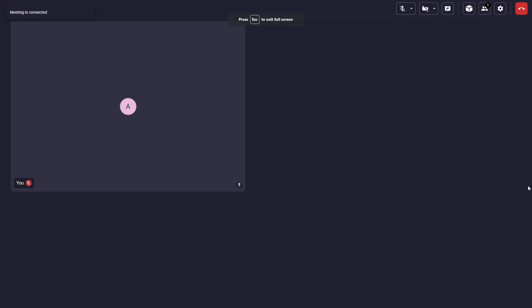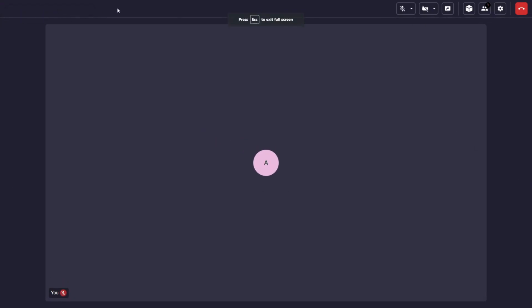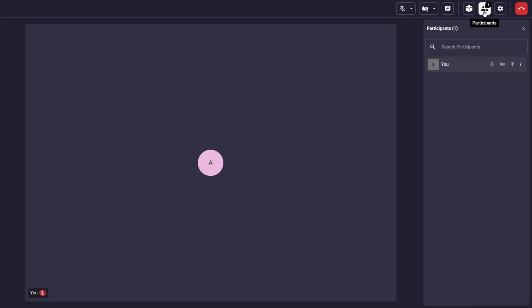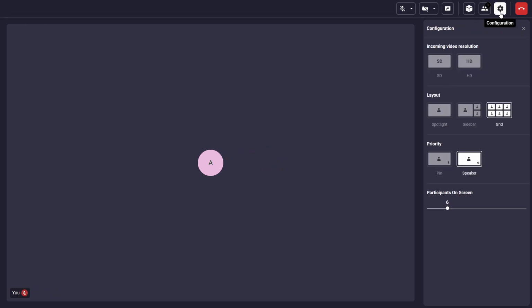If I just double click on this, you can see the complete interface. I can enable my mic, and I can enable my webcam. You can see the participants. If I click on configuration, I can choose either to load this in SD or in HD, or I can change the layout. I can see if there is a grid. You can see how many grids you want to see on your screen. If you have a big screen, you can have 12. If you have a small screen, you can have 6. That's completely up to you. You can see all the functions and all the features you have in this interface.